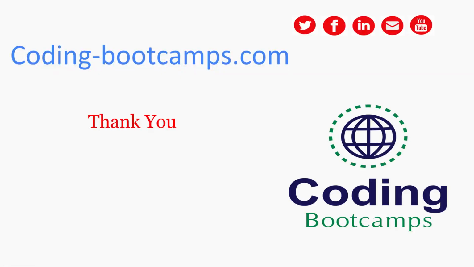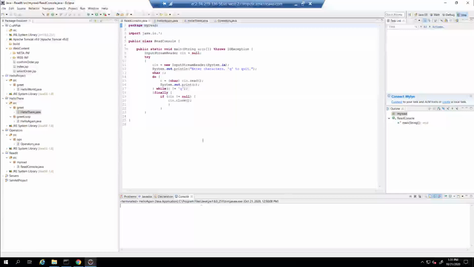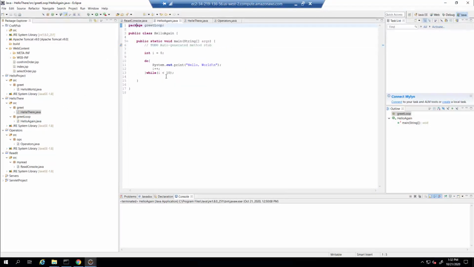Before we conclude, let's take a look at our upcoming lab. So, hello world 10 times. Well, if you remember from our lecture, we use the do while loop.